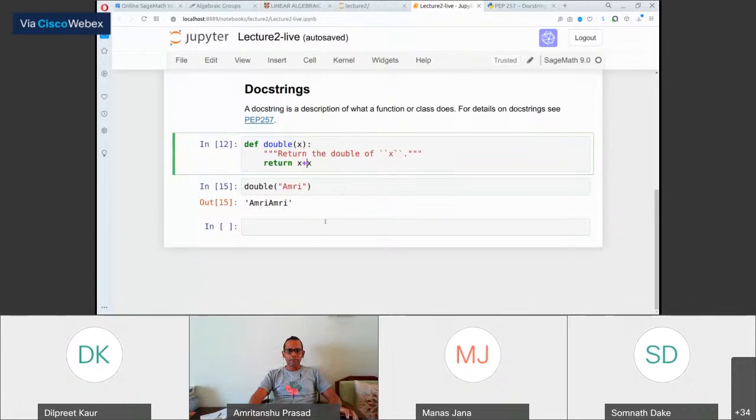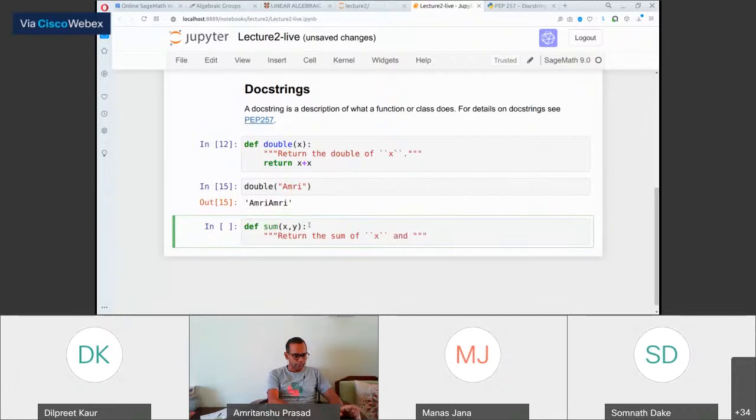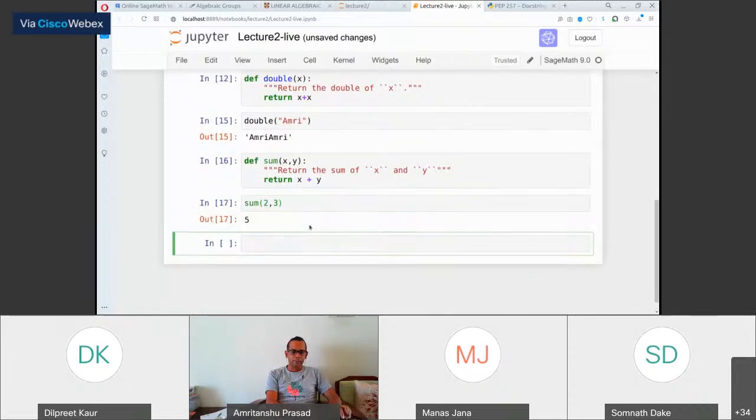Now you can have functions with more than one input. So def sum of x comma y. So now there will be two inputs, and let's say return the sum of x and y. And so what would I do here? I would just say return x plus y. And now if I type sum of 2 comma 3, it will say 5.